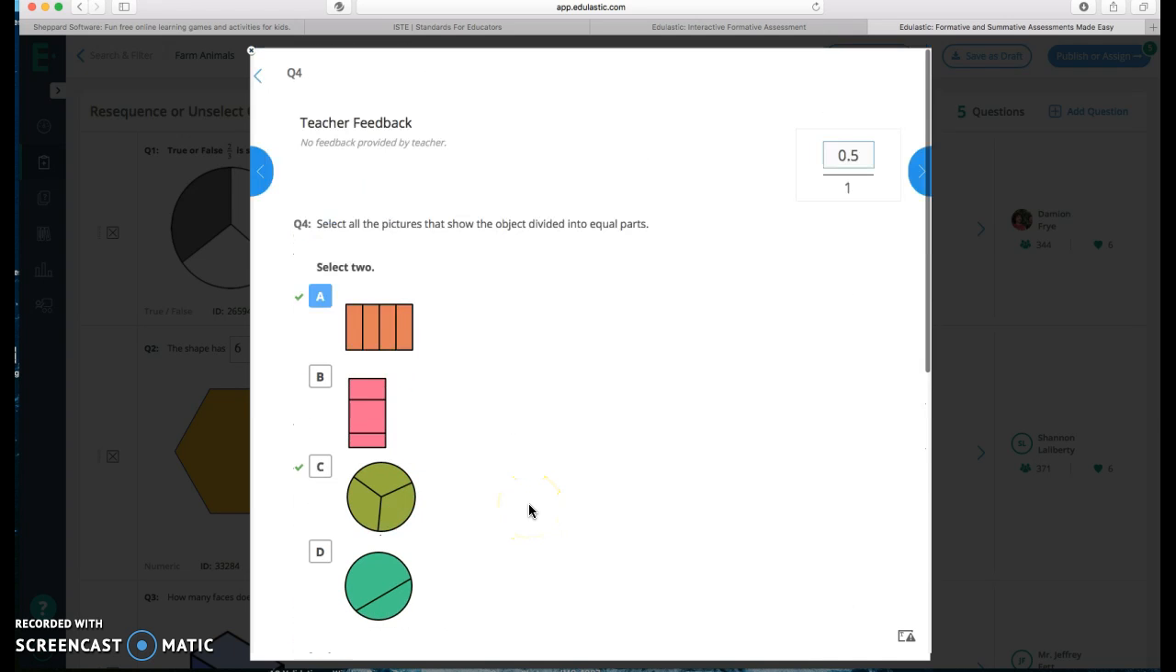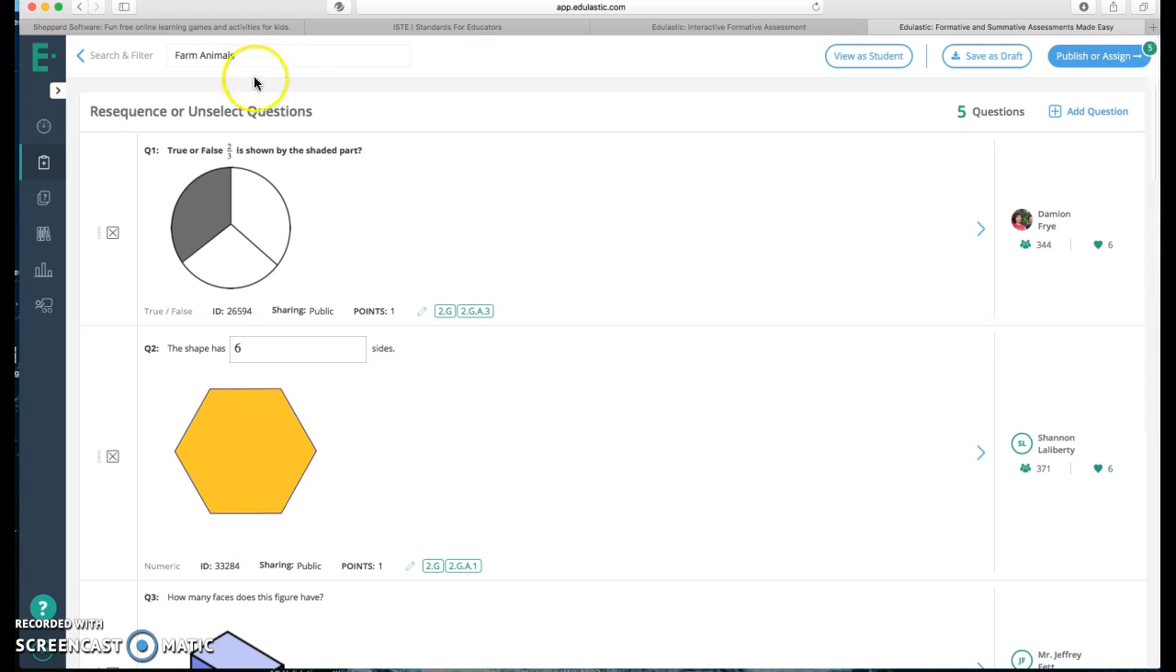So let's do our own question so you can see where you would put that solution in. So great, I would hit publish or assign, but we're not actually going to assign this to anybody.